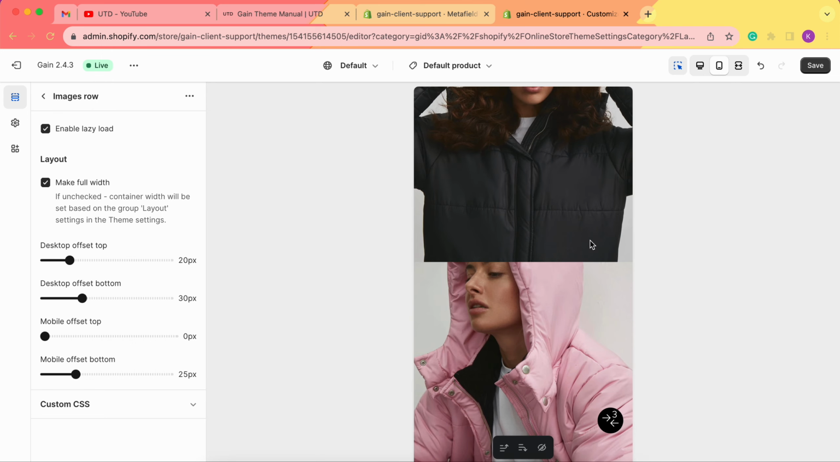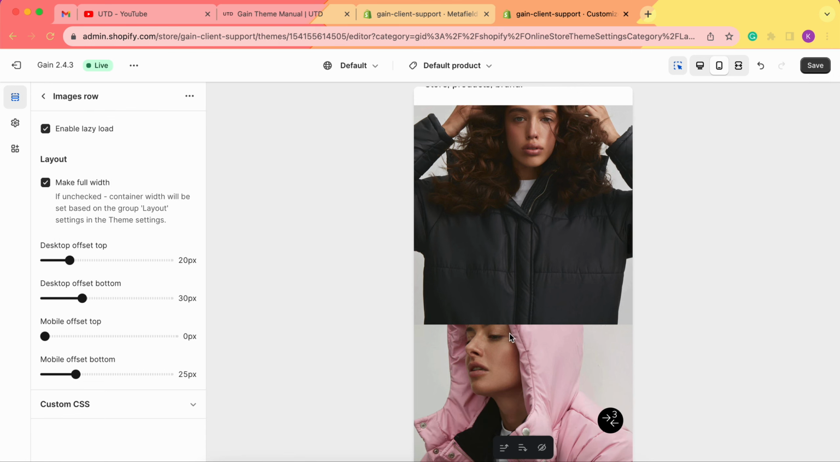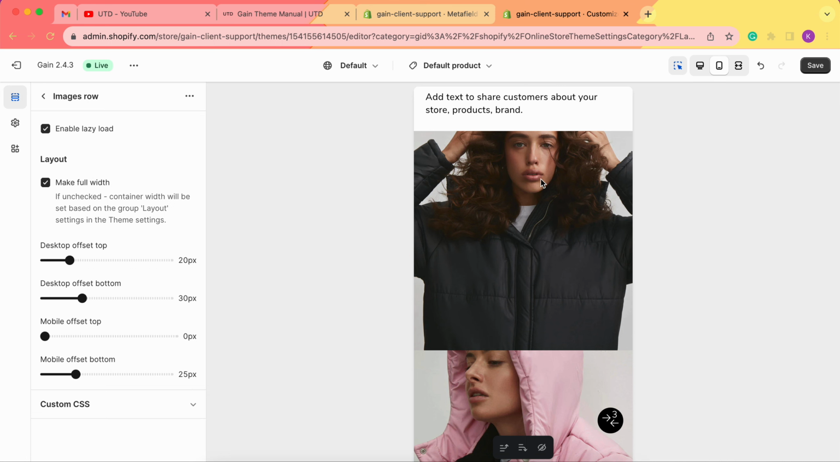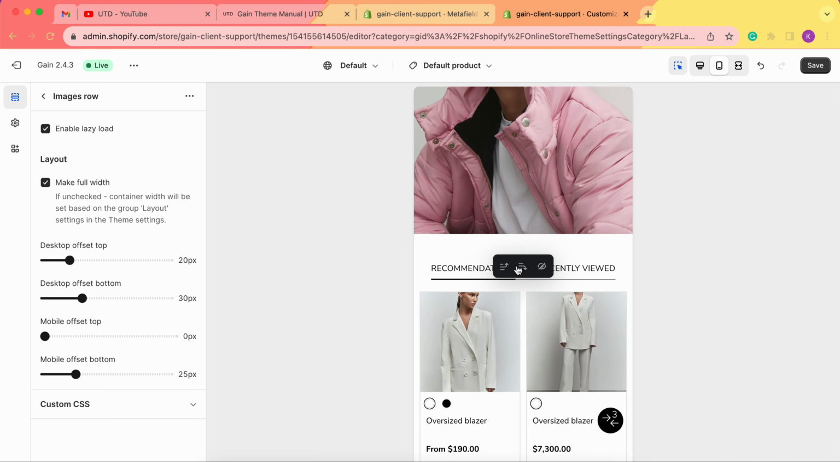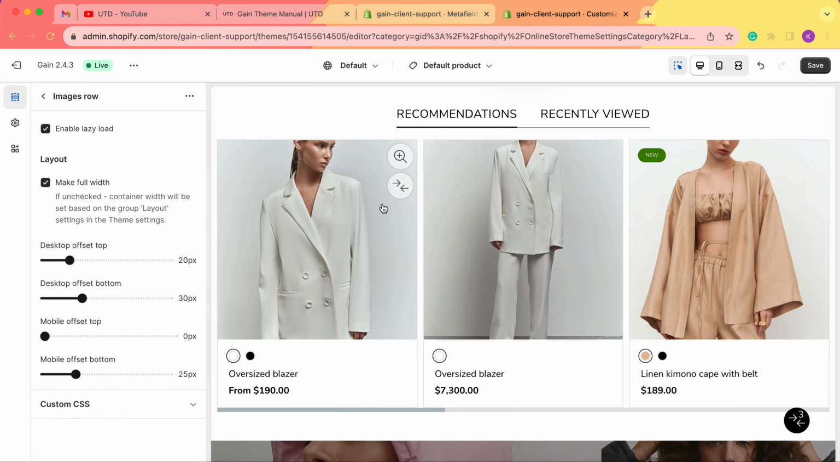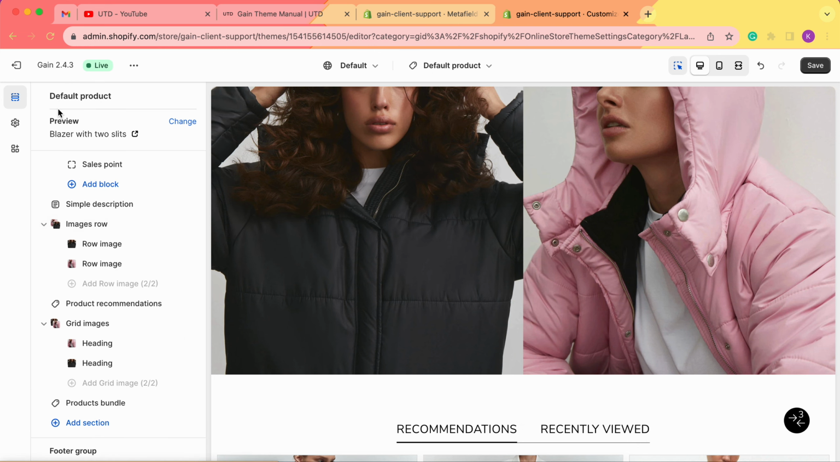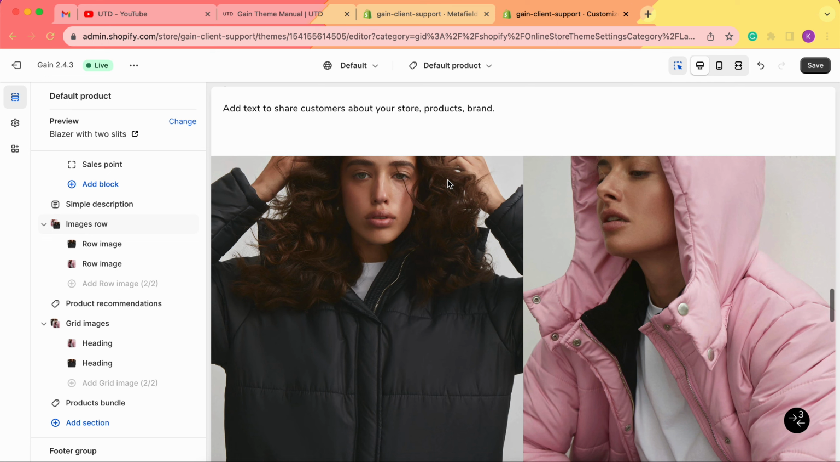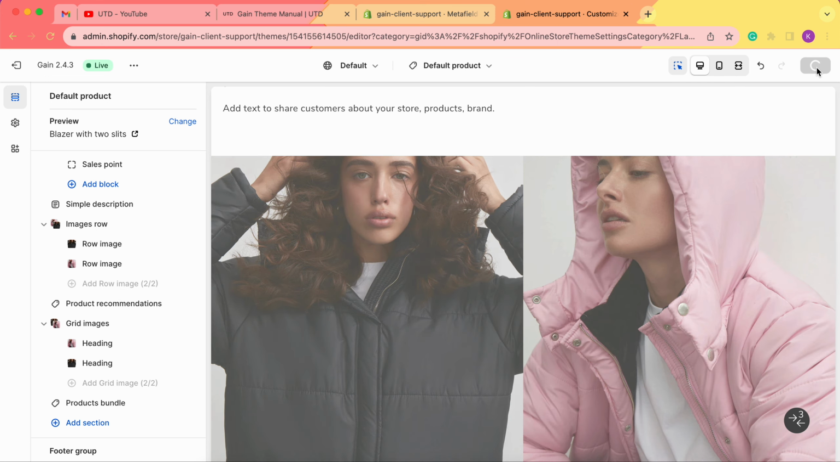So if we switch to the mobile, first of all, as you can see, the layout is now changed. They are now not in row, but one on top of another. And as you can see, we have some spacing in here as we've added for the mobile offset bottom. So keep in mind that we are adding this section and this content to our default product. So if you add these images here, then they will appear on all of your products.